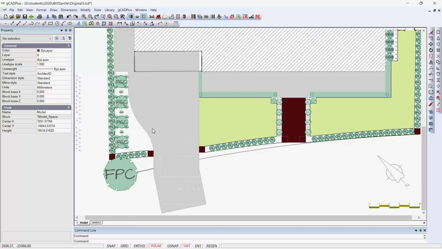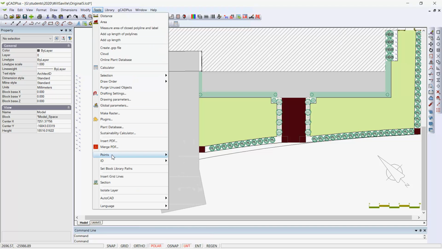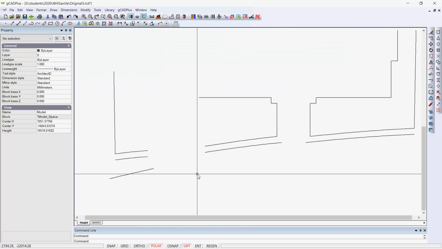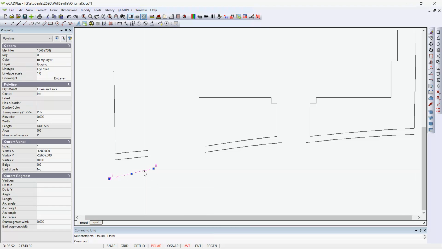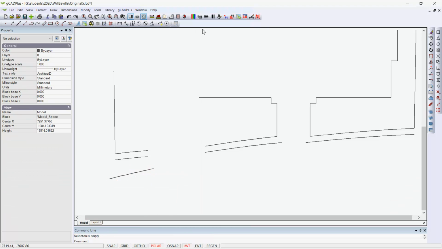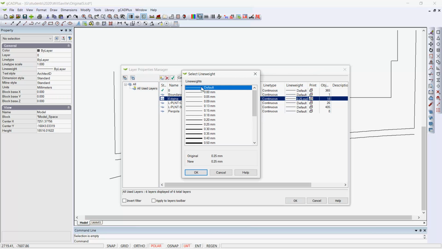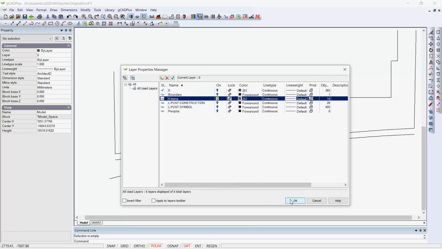Well, we'll check the edging layer by doing the same thing. Come down here and isolate layer edging, and OK that. Now here we are. Layer edging looks to be thick lines, so let's have a look at the settings over here. It's been set with 0.25. I'd be inclined to put that back to default.